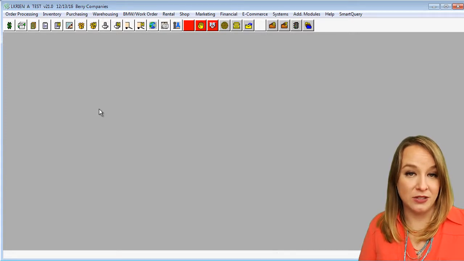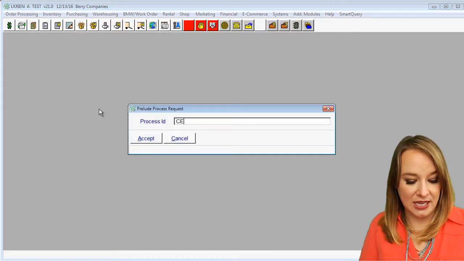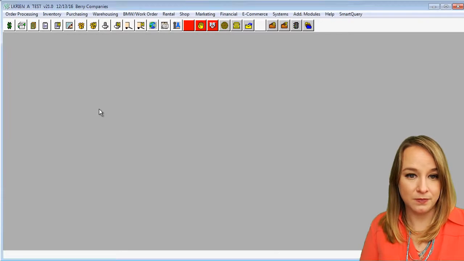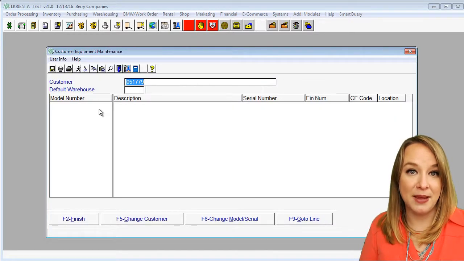So I'm going to get there by using my slash command, so slash CEQM, and hit enter. Now this is where I would type my customer number in or just search using their name. I know that my customer for Cornejo is the one that's listed, 051779, so I'm going to leave it there and hit enter.